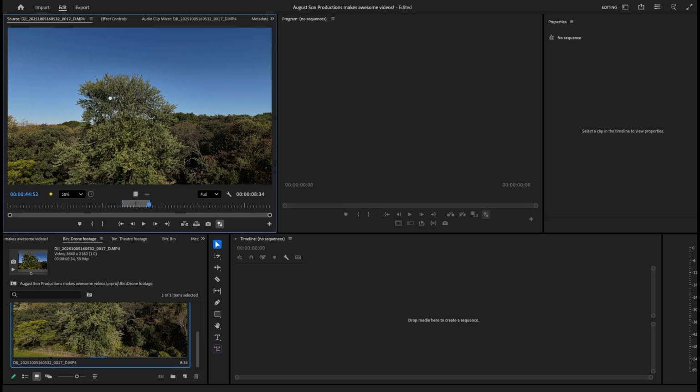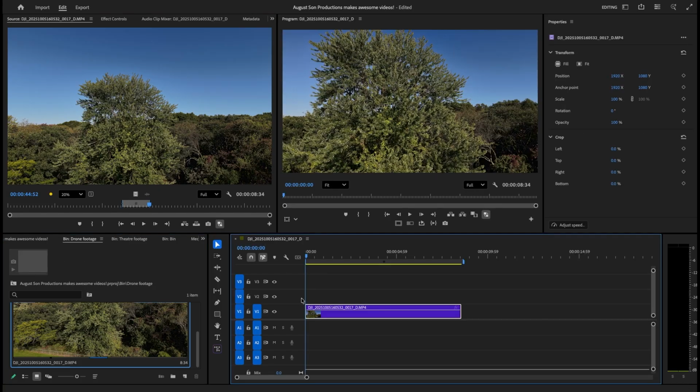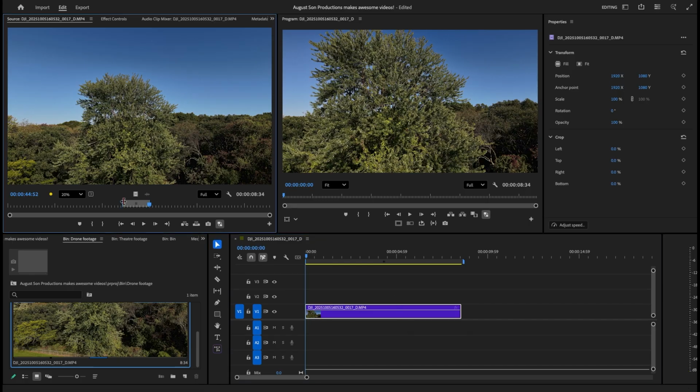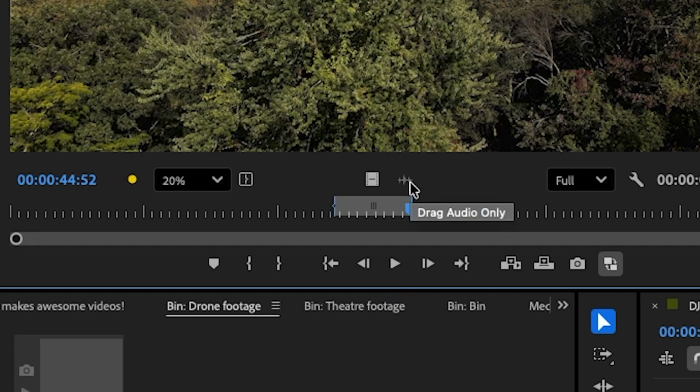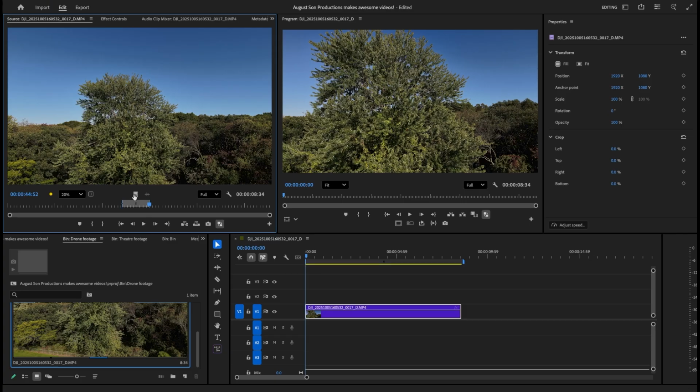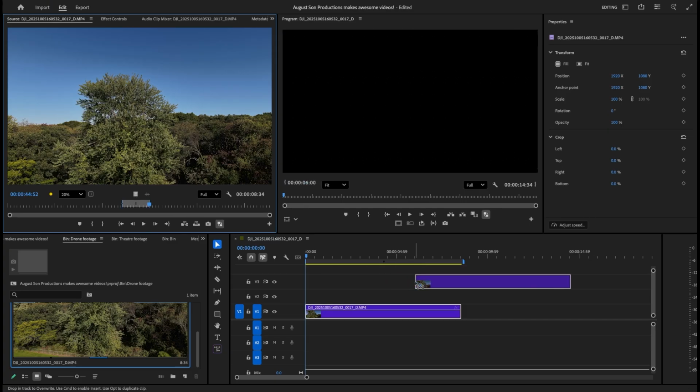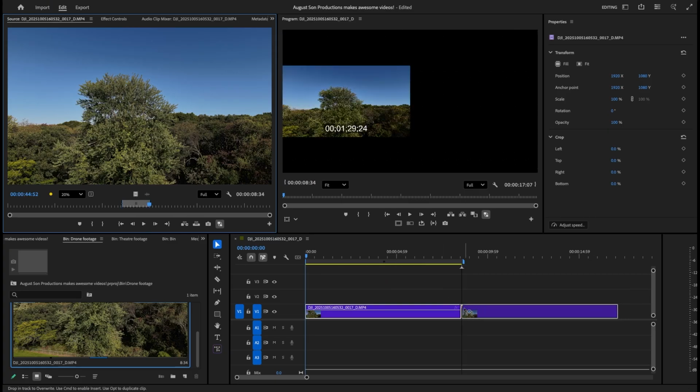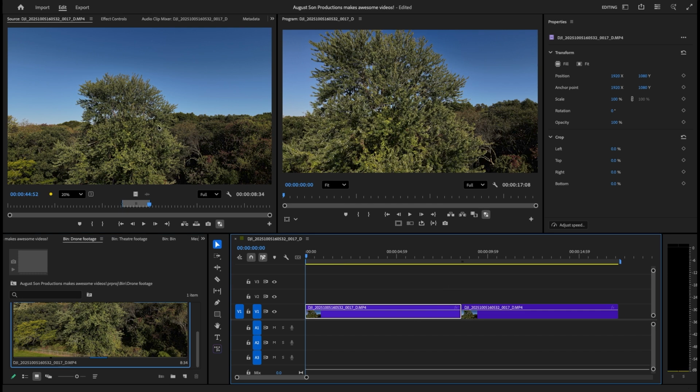You could either click and drag here, which will bring the audio and video on, but this clip doesn't actually have any audio, and you could tell that because if you go here, drag audio only, it's grayed out, so there's no audio there. But you could also click and drag to make just the video go on as well, but because there's no audio, we don't need to worry about that.